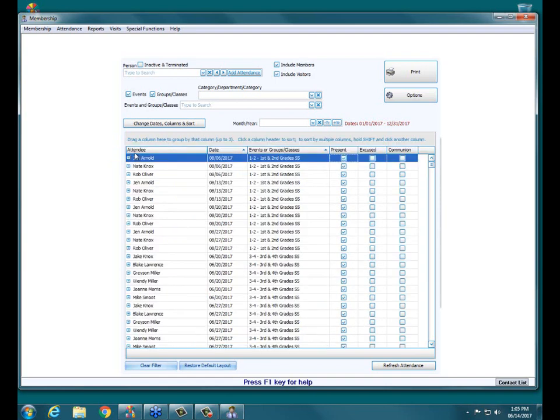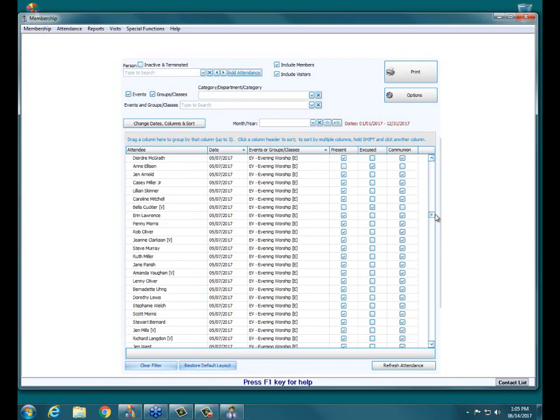What that does is get rid of all the grouping. So each individual person now shows up, and each individual attendance now shows up. It makes the whole grid a lot longer.